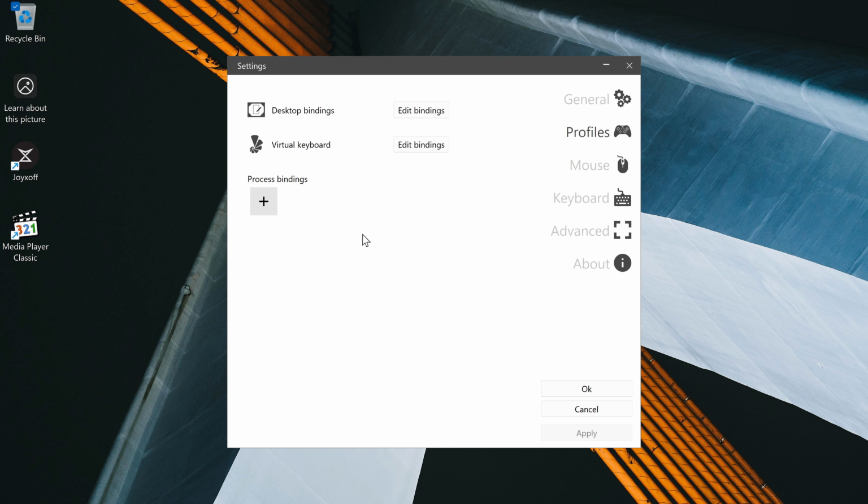Now, I'm going to step you through a few different options here, what I consider to be optimal settings for using the controller, because effectively what we're going to be doing is setting up a desktop mode for the controller and then a way to disable the desktop mode so that it just falls back to the original X input mode.